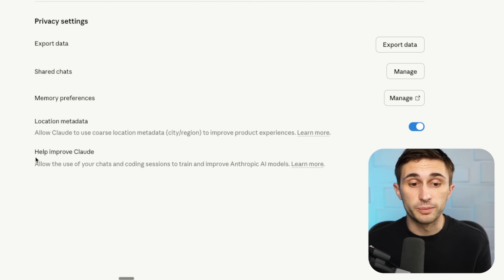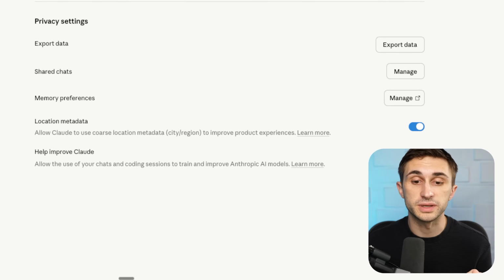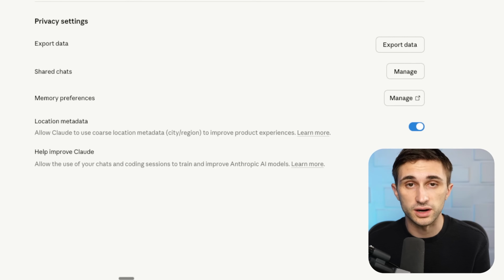And then next we have help improve Claude. This is the one that we turned off when we were signing up for Claude, but you can turn it back on here if you want them to be able to train on your conversations. I recommend always having this off. There's no real good reason to have this on.